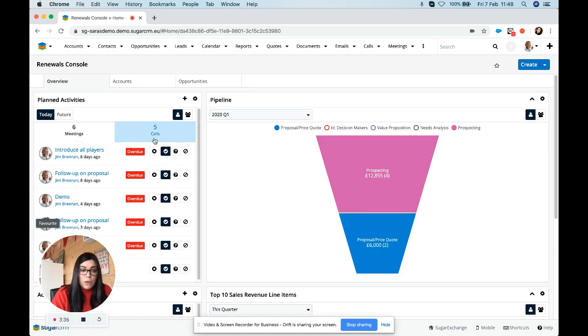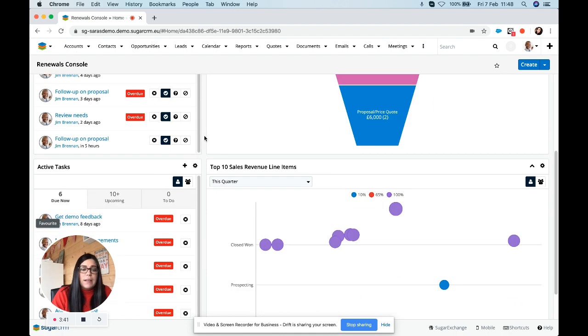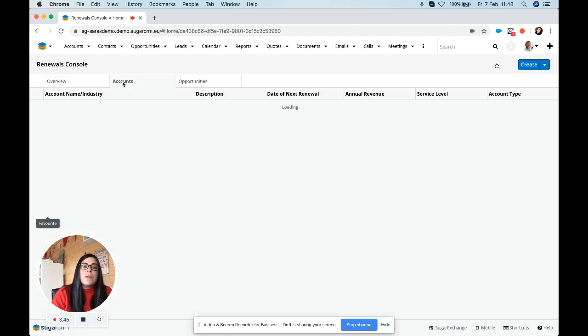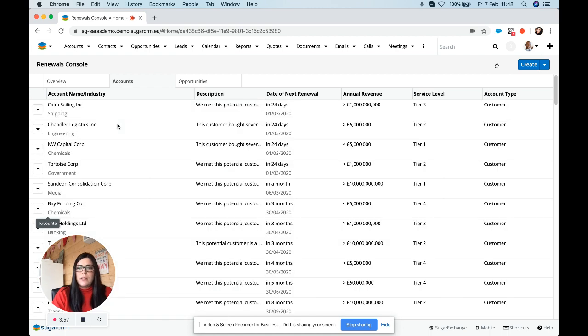So here's the Renewals Console. You can see your usual dashboards such as planned activity, pipeline, active tasks, and things like that. Of course, you can edit this. But the new areas we have here, accounts. What this is basically showing us is a list of all of our accounts. And what we'll see here is information such as date of their next renewal. This has been a wee bit slow. I think it's because of the video here.